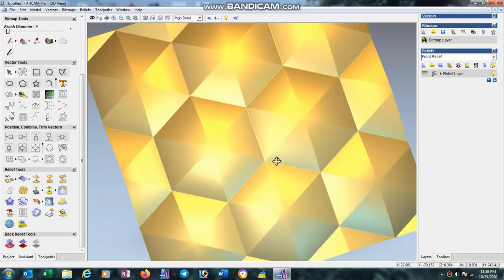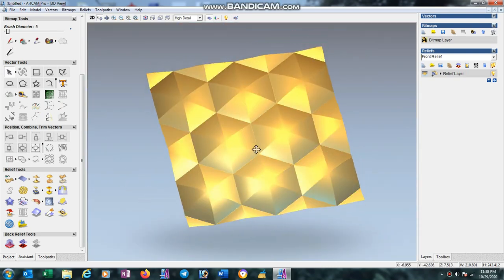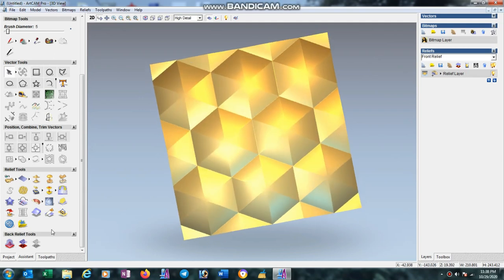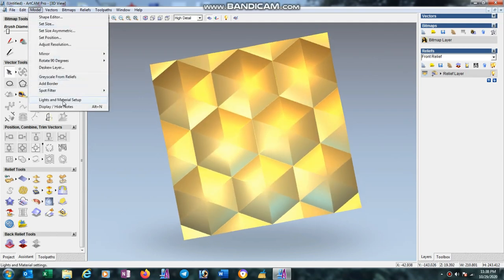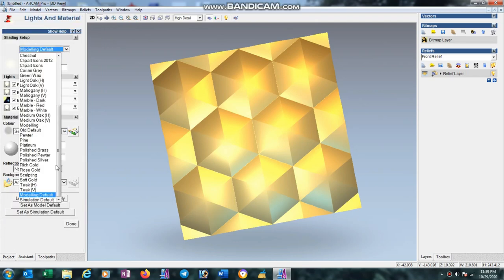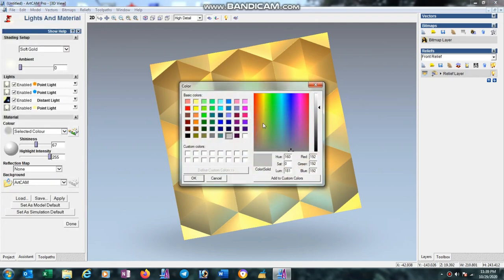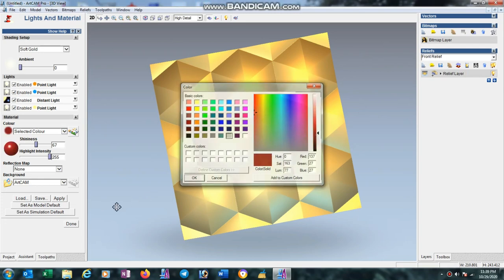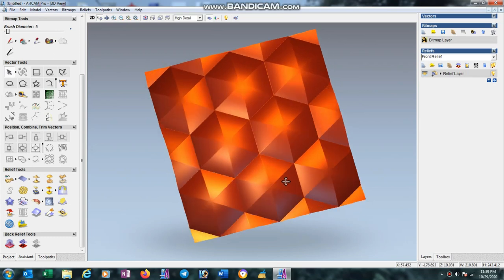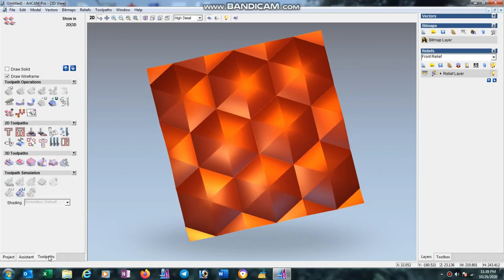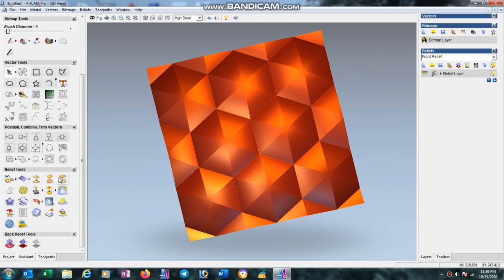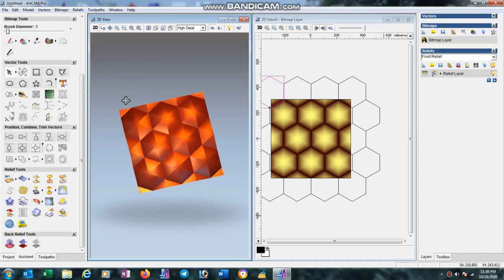Now we will check with simulation. Suppose we want to make this design and we want to cut with this light and material. We can modify with color. Apply, close. Okay, now go to toolpath option and for 25 mm, here we have to use jet roughing first. Suppose this design height first we have to check 25 mm, then we will make slicing with 5 mm.